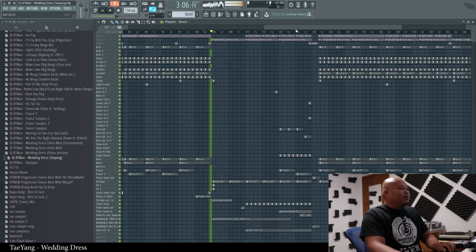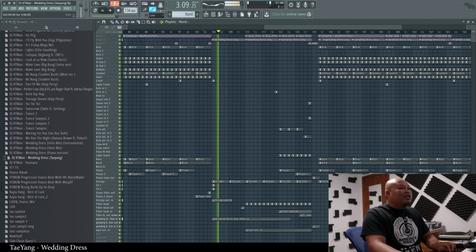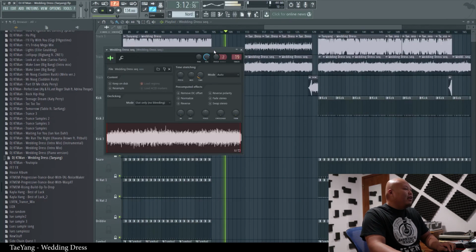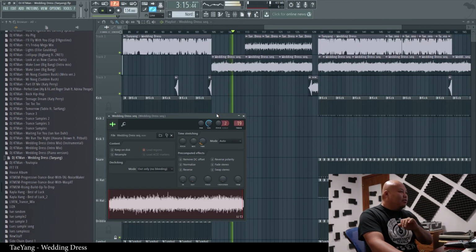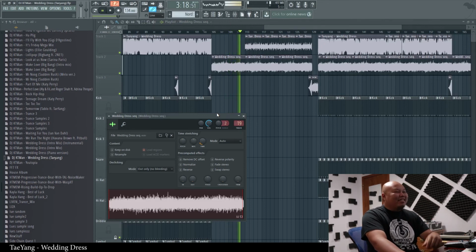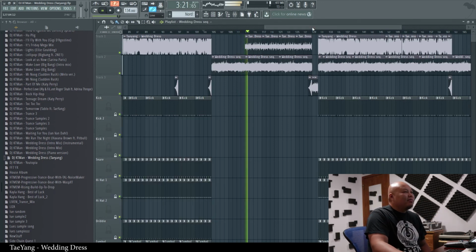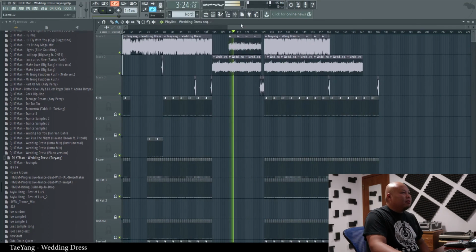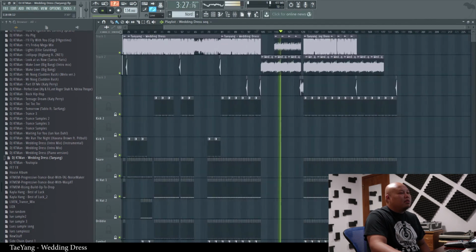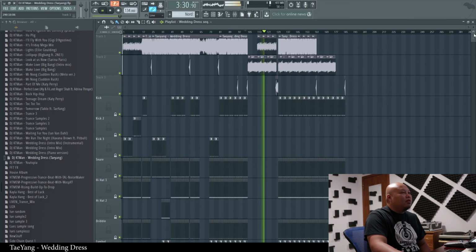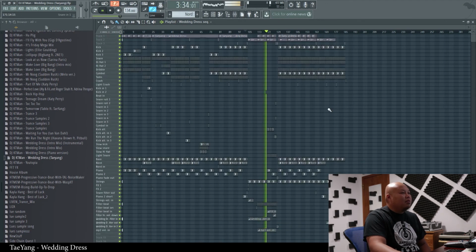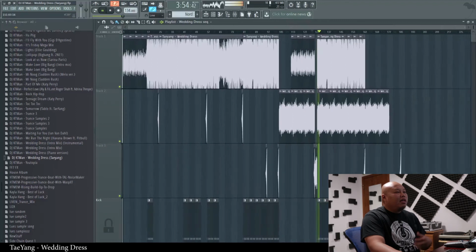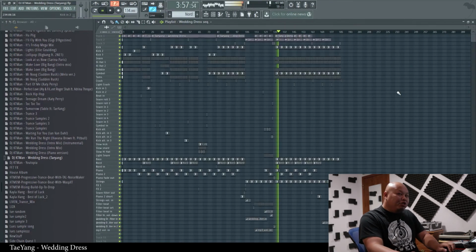Let's go to the bridge. Here's another instance of me creating an arpeggio through another project file, exporting it and bringing it in here. But yeah, that's Wedding Dress.